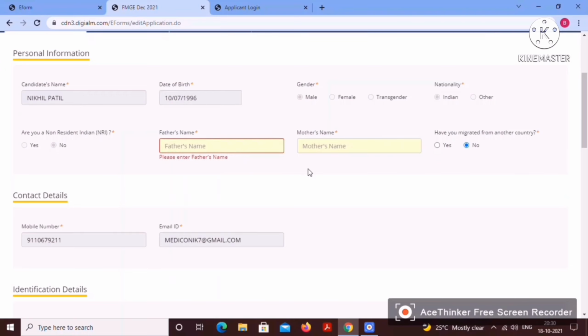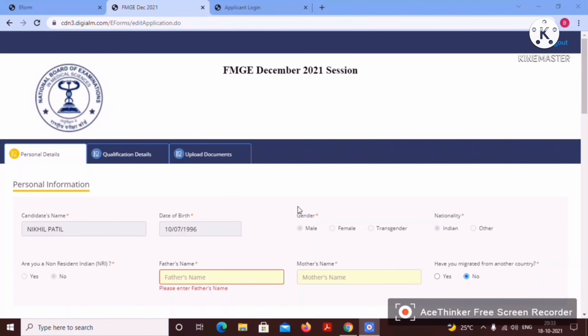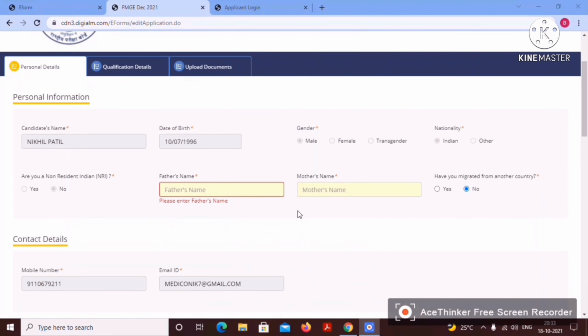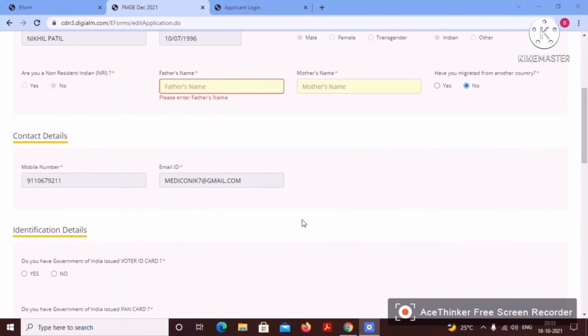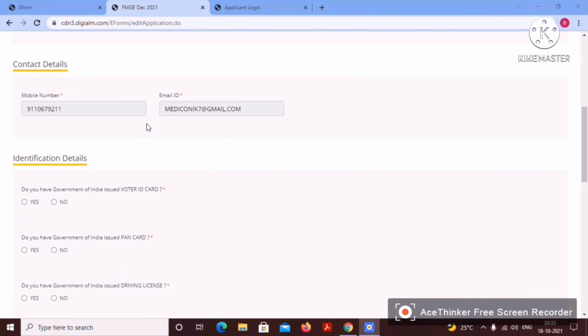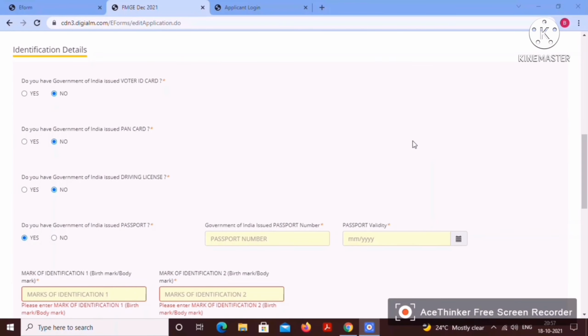I already told you first that name, date of birth, gender, and nationality won't change. So here is the father's name. Check your passport, check the spelling and everything, and type it here. After that, if you have migrated from another country, click no, and the contact details won't change. I already told you earlier. For the identification details, if you have a voter ID, just click yes and give the voter ID card number. It is the same for PAN card, driving license, and passport.